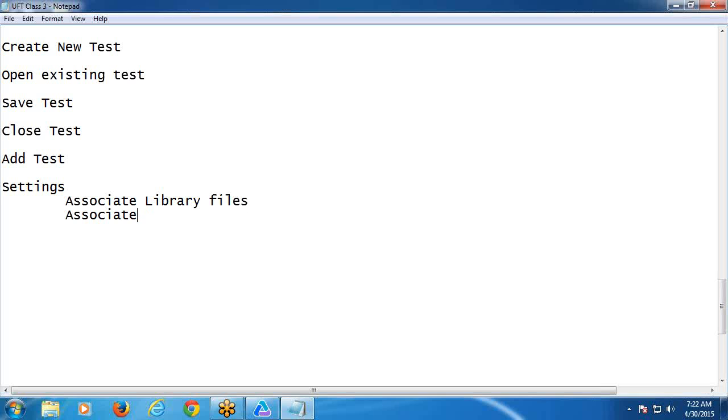Next, associate environment variable files. How to associate that, we will discuss in practical chapters. Next, associate recovery scenario files, one or more.